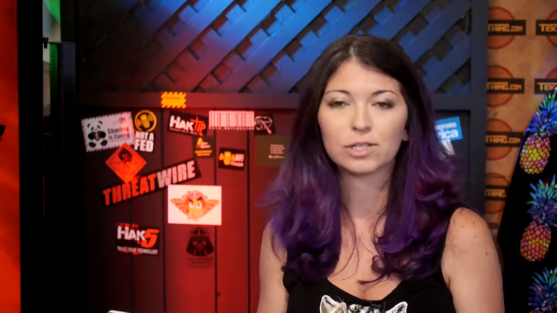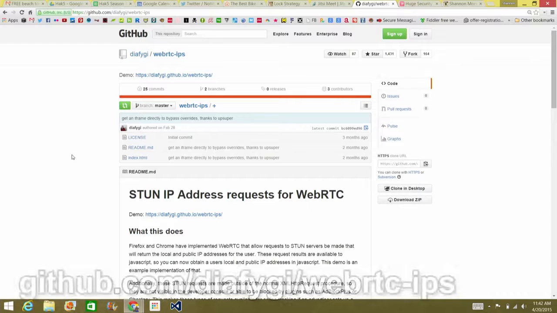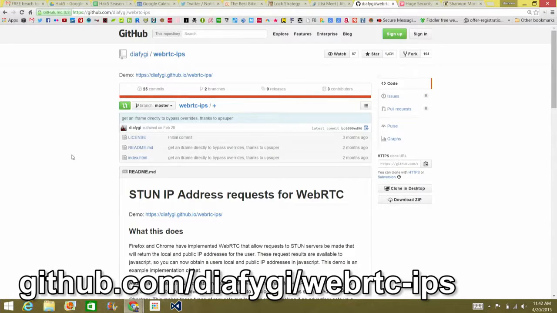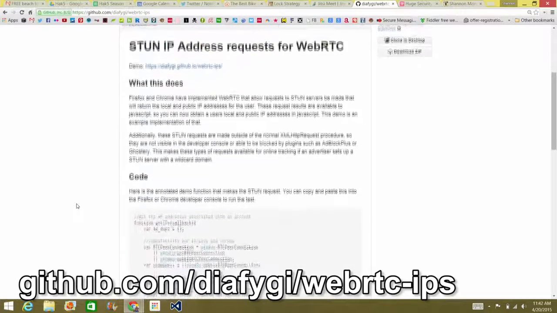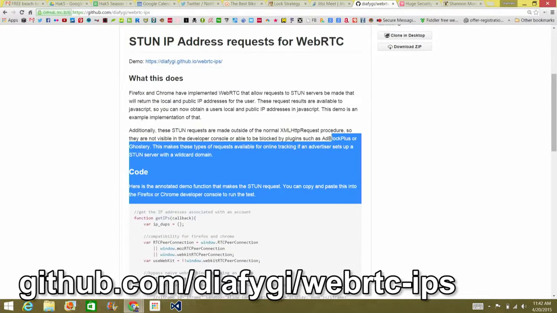Luckily, this article did link to some content from a GitHub where you can actually test out and see if you are secure whenever you're using WebRTC. And you can check this out over at GitHub. I'll include this link as well.